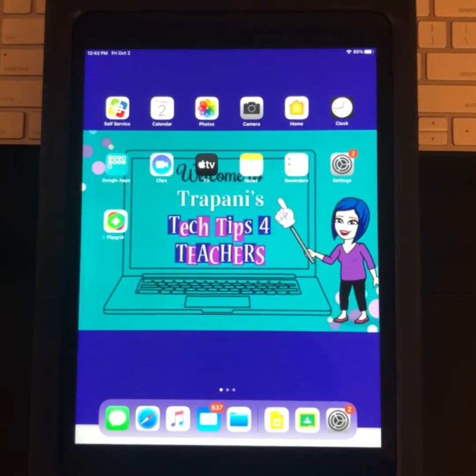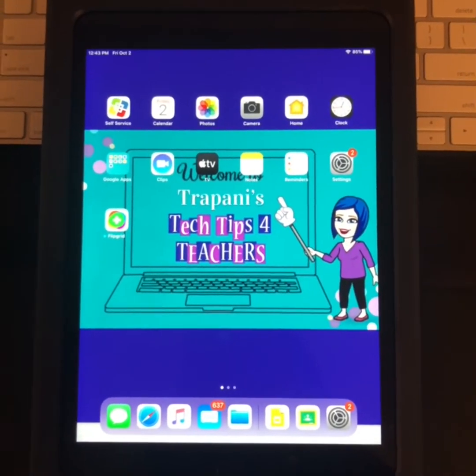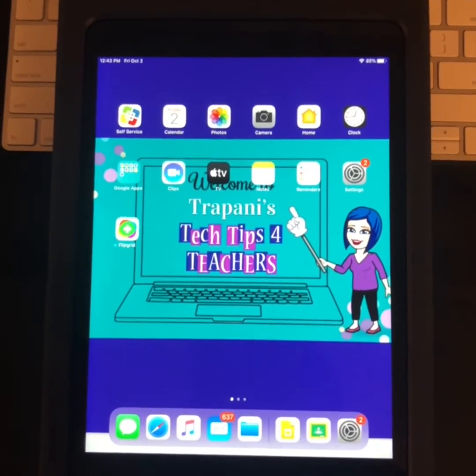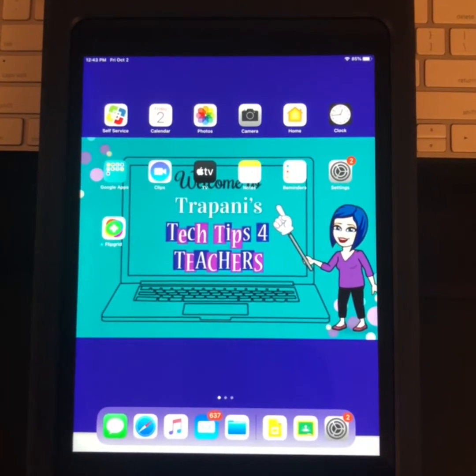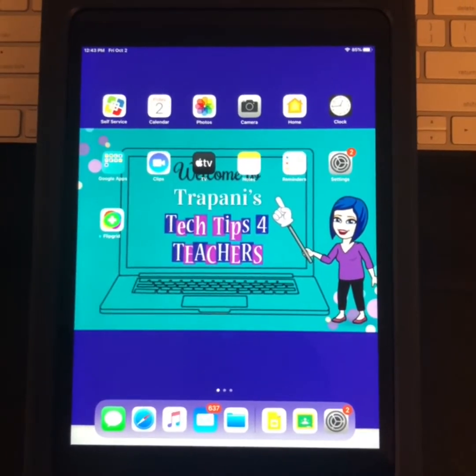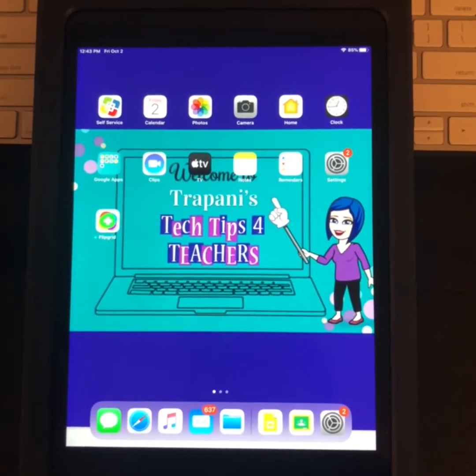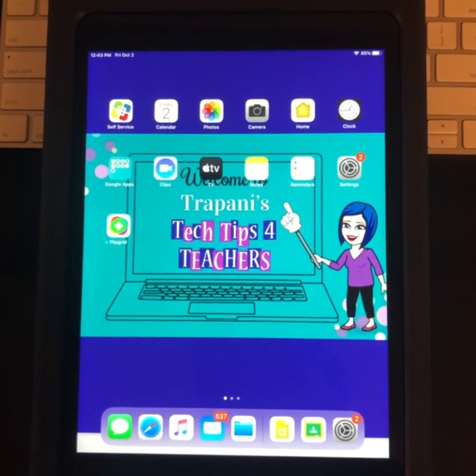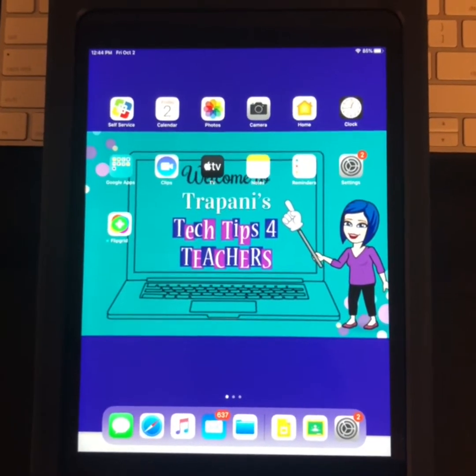Okay, let's get down to business. So now I want to show you how to submit 5 different kinds of assignments that might show up in your Google Classrooms as you're working with all different teachers. So the first thing you need to know is we have to find the Google Classroom app and tap that to get in.